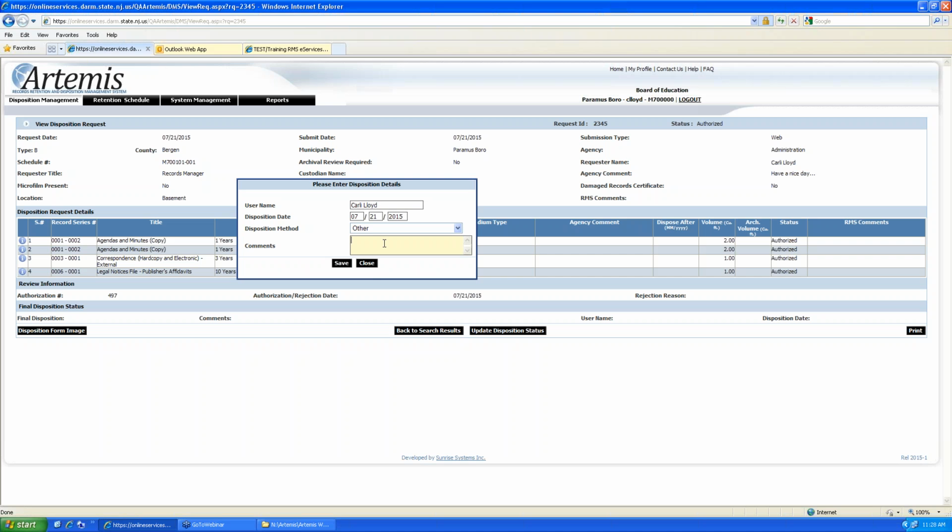I have some municipalities down in Camden County that actually take their records to the county incinerator, okay? And the incinerator actually gives them a certificate that the records have been destroyed, right? So that would be an other, and they would put in the county incinerator. But once you pick your method of destruction, what you'll do is you'll click on Save, and at that point in time, this now has become a complete request.